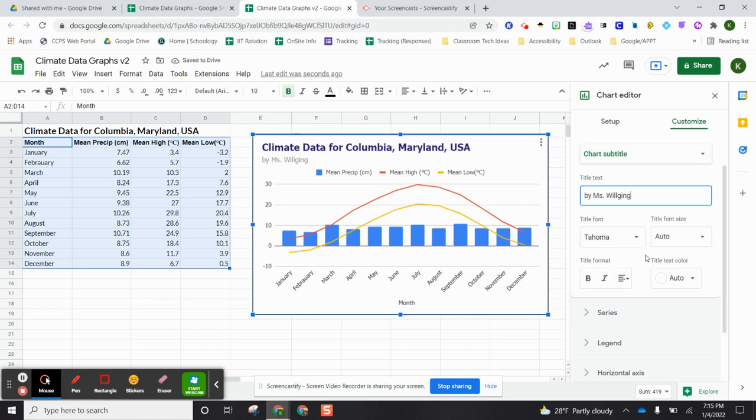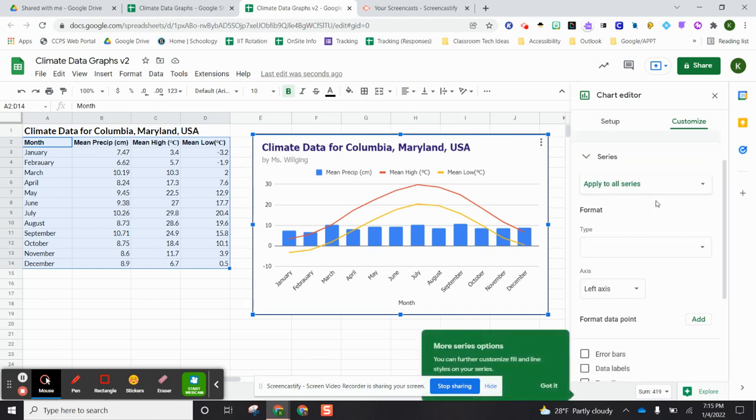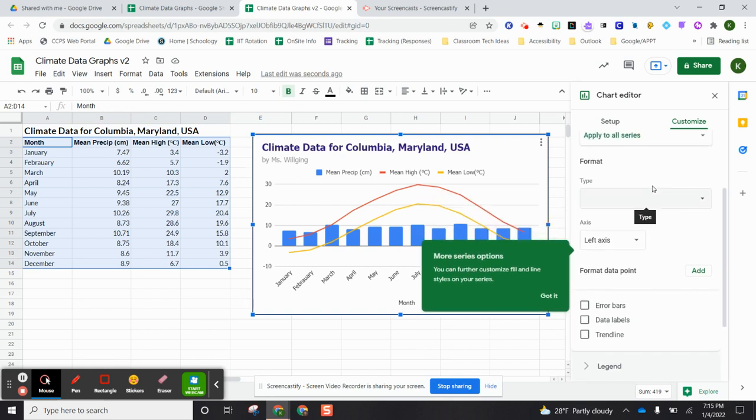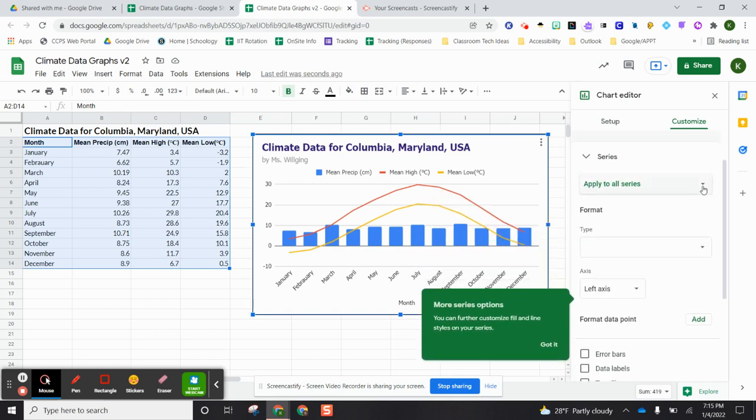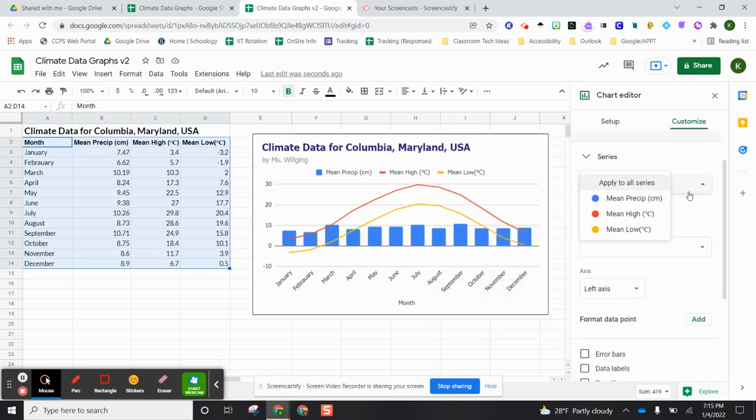Okay. The next thing we're going to do is we're actually going to come back to this in a little while because we're going to want to change some things with the series axis labels, but we don't have that yet. So we're going to come down and work through our series one thing at a time. So the first thing we're going to do is look at the mean precipitation.